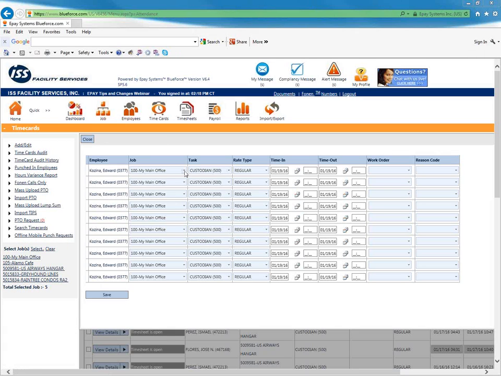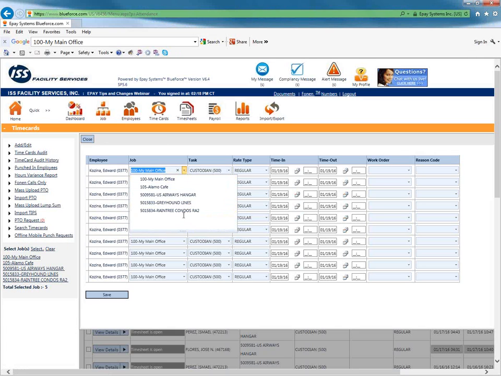So keeping that in mind, I'm limited to these jobs. If I need to add that other job that I'm looking for to code time correctly for Edward, then I'm going to have to go back to the selection criteria, hit select, and pick the other job that I want to work with and add it to the list. So keep that in mind. That's one of the big things we've encountered when it comes to editing time cards.